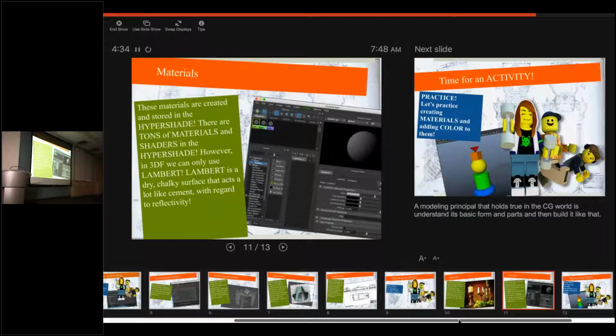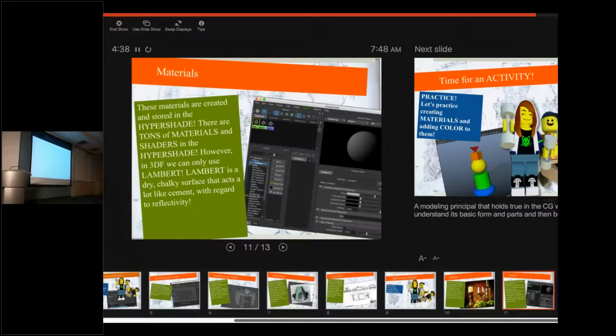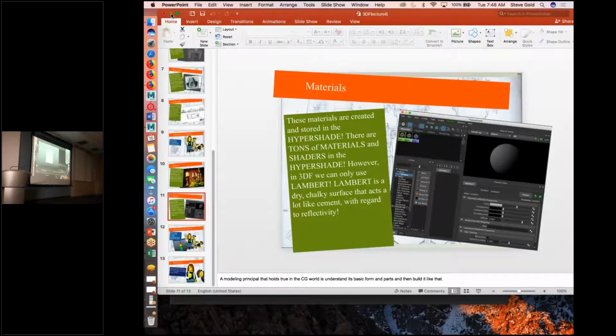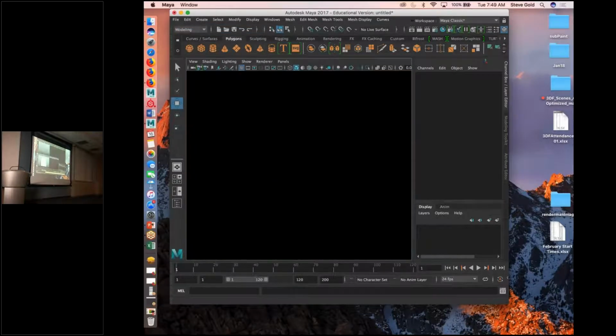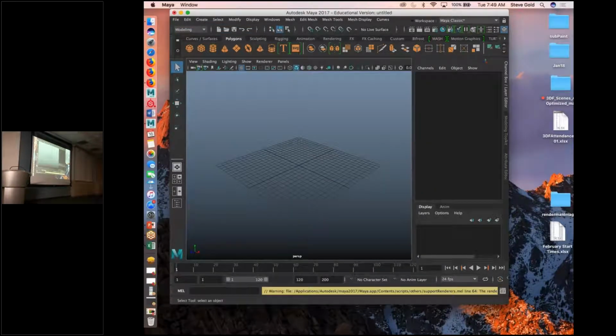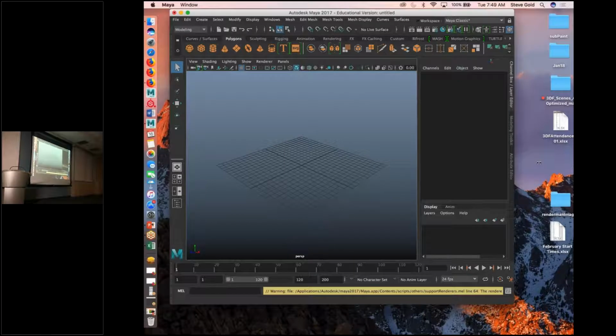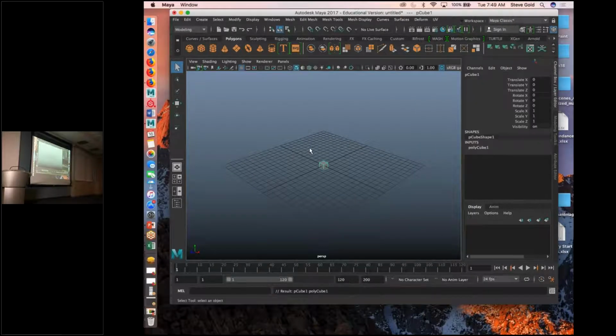All right, let me show you a little bit about materials. I'm going to make a new scene. Okay. All right, here we are with materials.